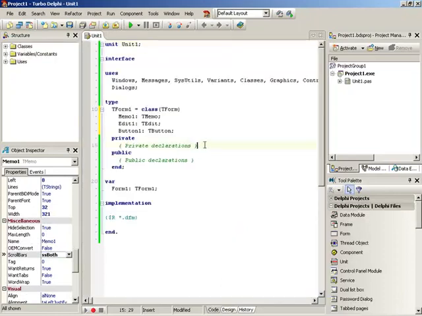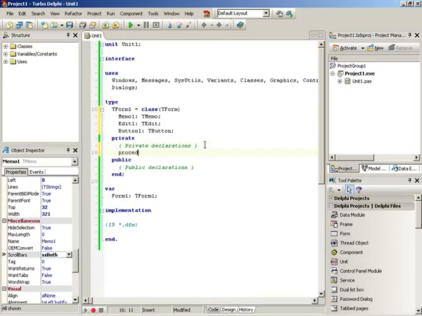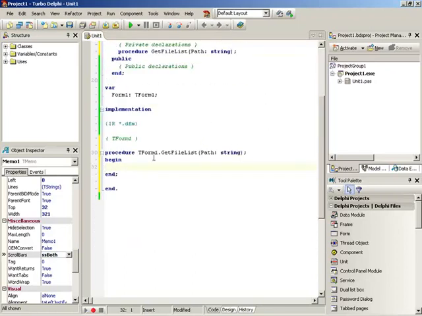In this case, we're going to have a special procedure, our own procedure, called getFileList, and that'll be the heart of the application. So we'll say procedure getFileList, and this procedure will take in a path as a string. So inside of getFileList, here's where we're going to take in that path.